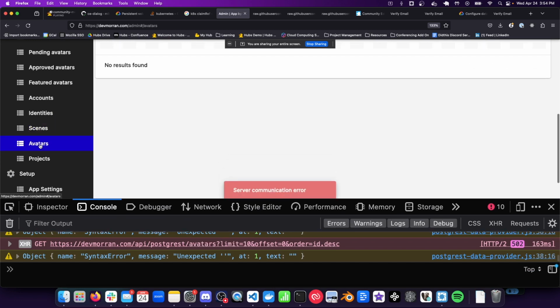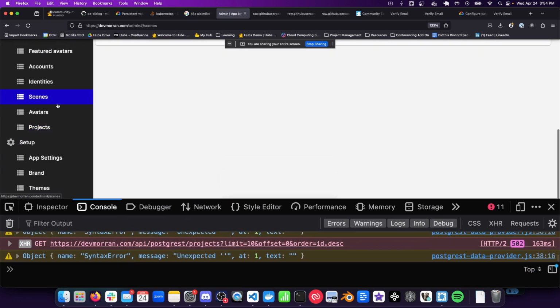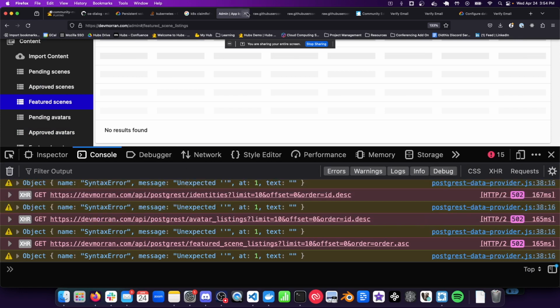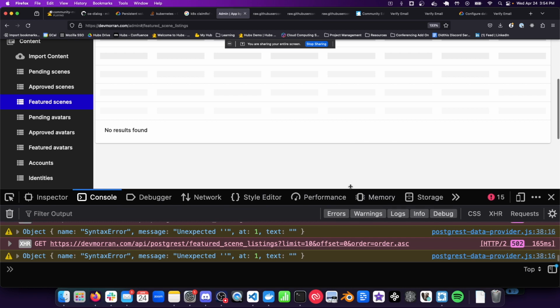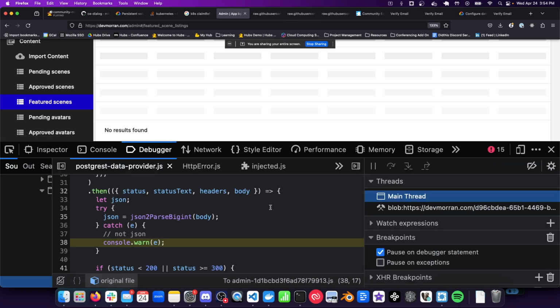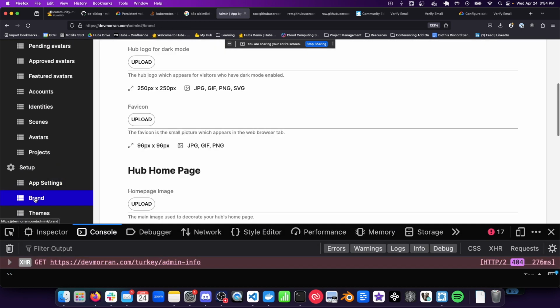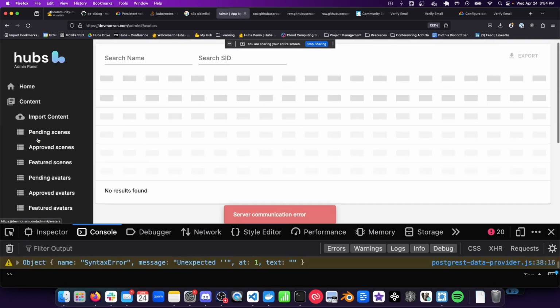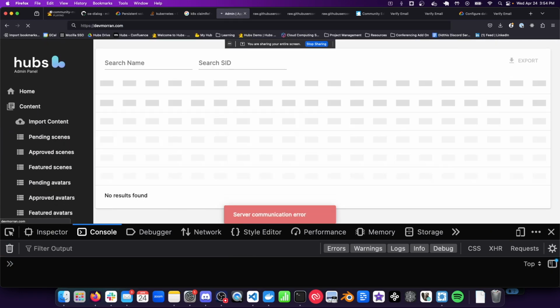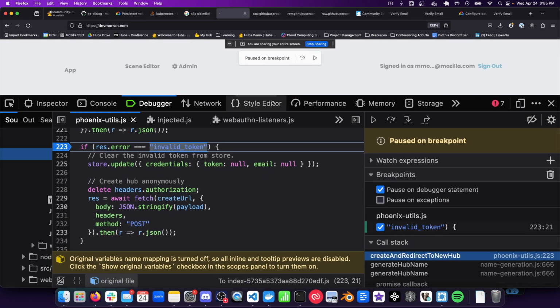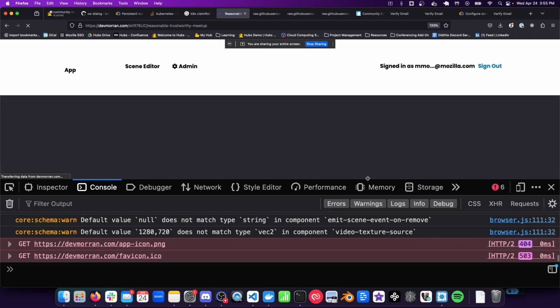I'm getting this server communication error, which is strange. And it's whenever it's calling the API. Yeah, and that too specifically Postgres API. Let me try seeing if it's everywhere. Like if I, okay, pause on breakpoint. Why do I have a breakpoint here? Okay, I don't know why I had that.